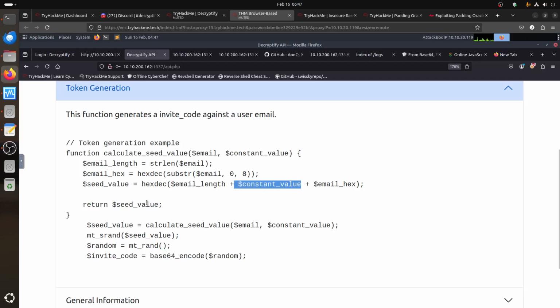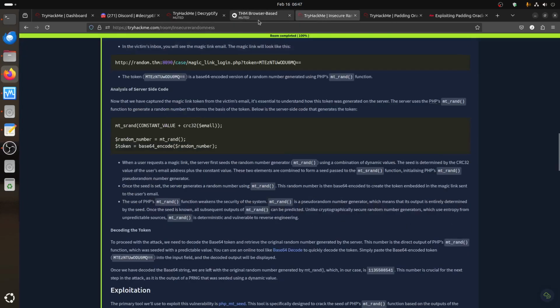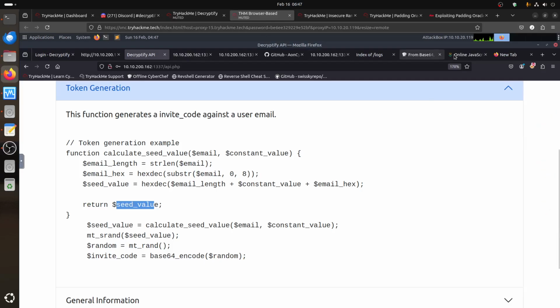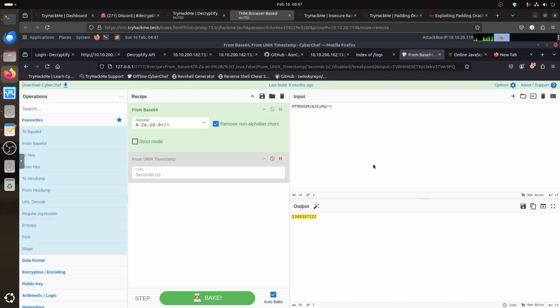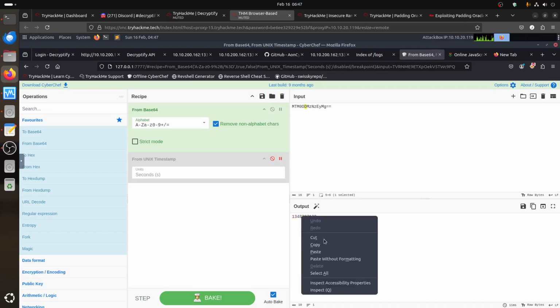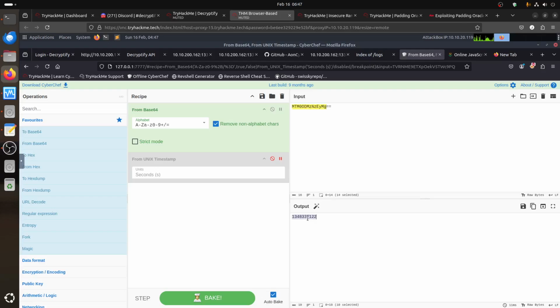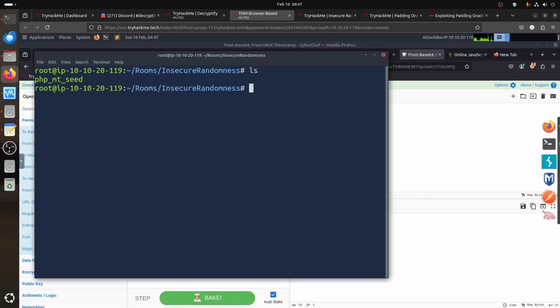So we just need to get the seed value, and we do the same thing as we did in this room. So we can copy this now. Control C. I can go to my PHP randomness, and you can just put it there.